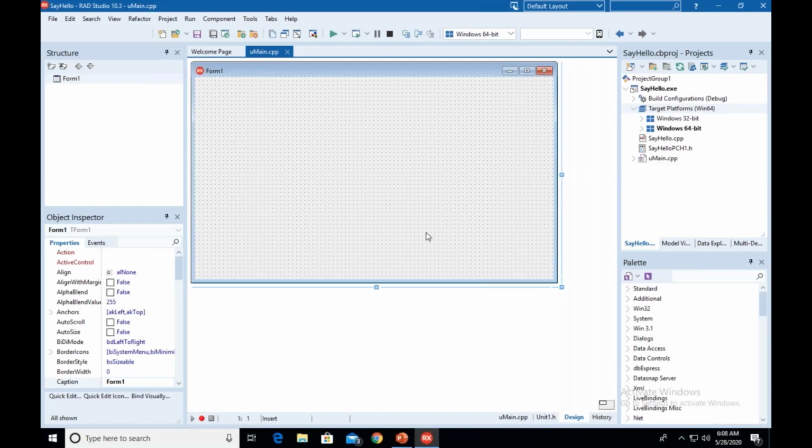So we want this application to be our Say Hello application. So basically, we want the user to be able to enter their name in an edit box and then push a button and then have a label say the word hello plus whatever value the user entered into the edit box.